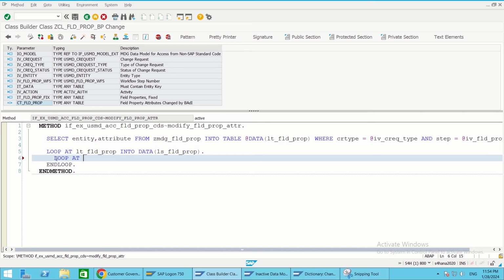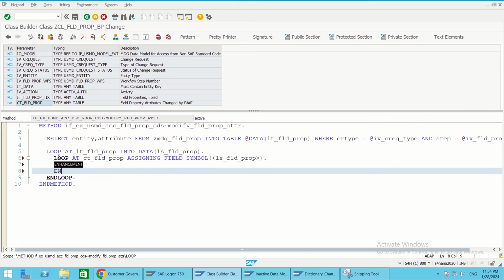Loop at ct fld prop into data. So instead of into, assigning field symbol ls fld prop. That's it. Now end loop.